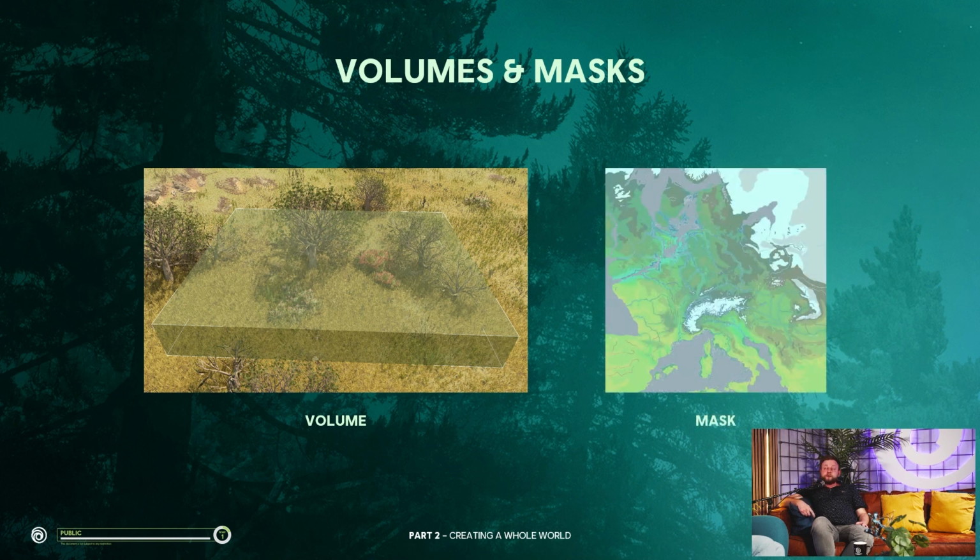Or you use a mask. This is an approach I prefer personally, because it also allows an artist to come in and just paint the mask by hand and then define basically where exactly the artist wants a biome to be.